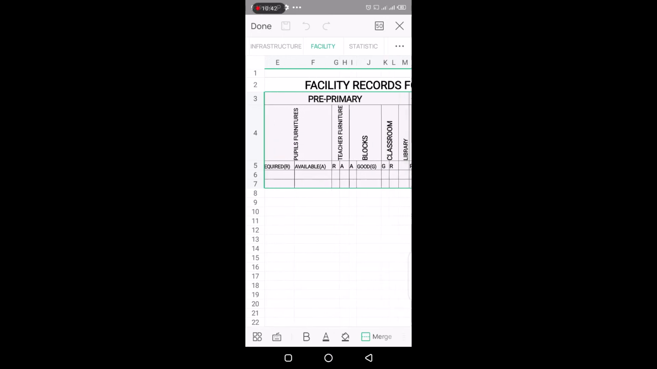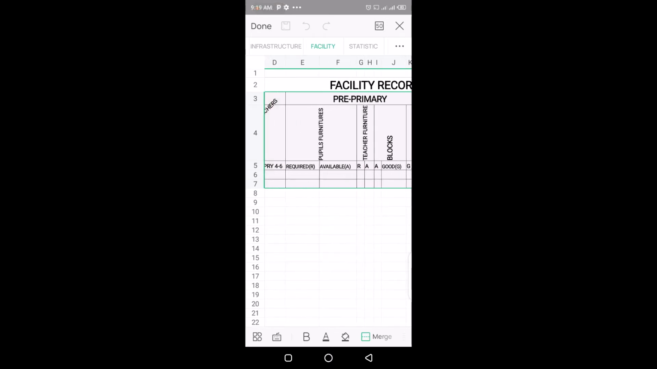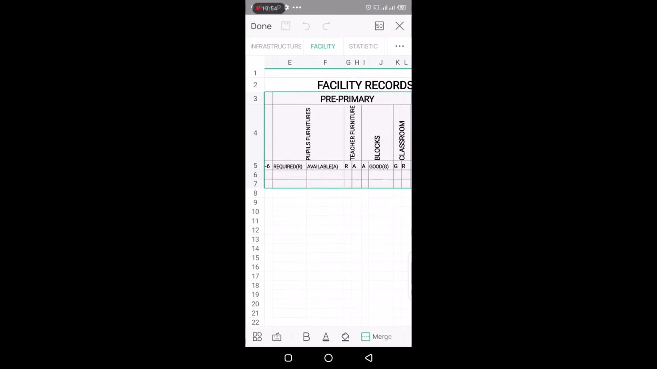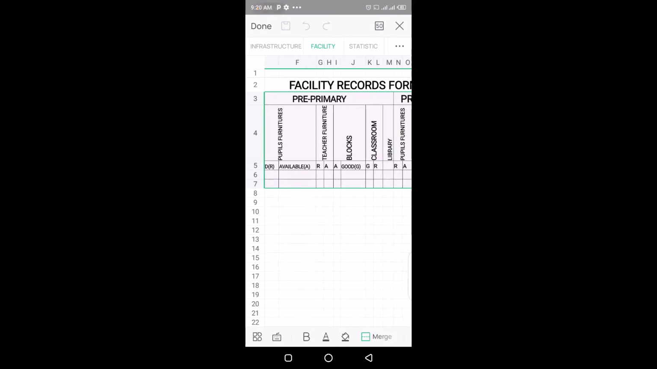Now this furniture aspect is for pre-primary only. So total number of pupils furniture required, as I said in passing while I was explaining the required number of teachers. For the required furniture for pre-primary, it should be one furniture for one pupil. So if you're having 30 pupils, the total number required should be 30, and the total number available, that is the one you are having on ground, you put it here. So total number of teachers furniture on ground, you put it as available. Required, that should be, you put it there.